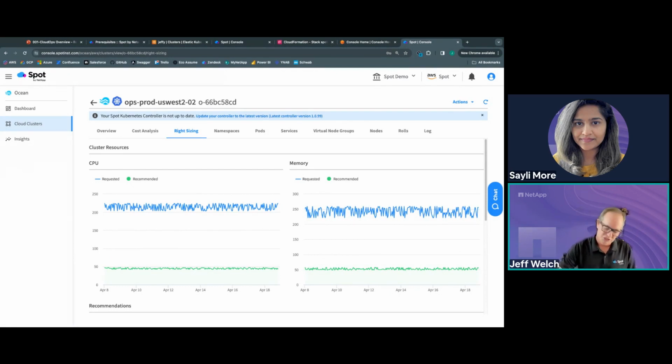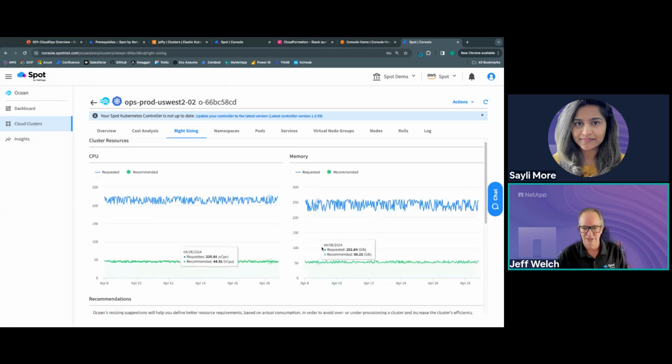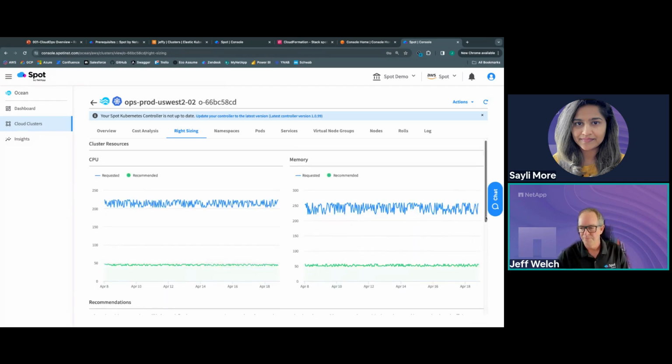Some customers want that to happen. Some customers want to go back into the pipeline and make the change in code. We can actually do it dynamically, so we can be even more efficient. So as we look at the request size, they're more in line with what the application truly requires, which is going to make you run on even more efficient infrastructure.